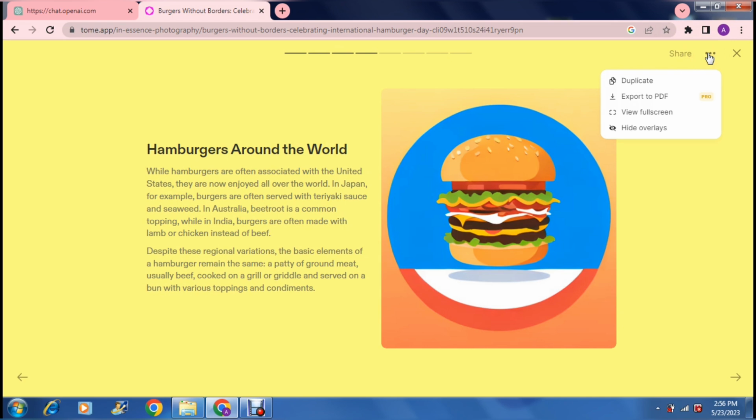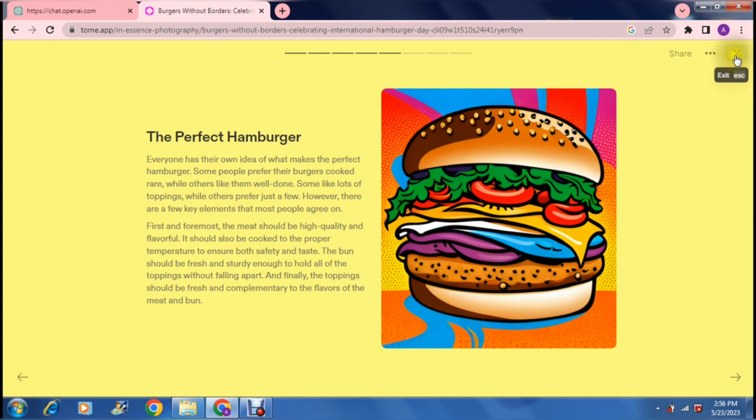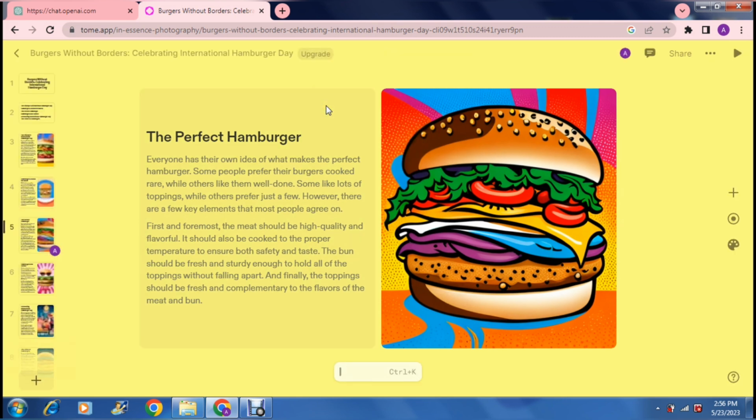And there you go. Again, you can view it in full screen, you can hide the overlays, and you can export it, and then you can duplicate it again. And the X will allow you to exit the presentation mode. And there we go. In just a few seconds, you can create a beautiful slideshow, a beautiful presentation with very, very simple commands. And you don't actually have to work much. It's just the form of editing and making sure that everything is exactly the way you want it and making it unique to you.